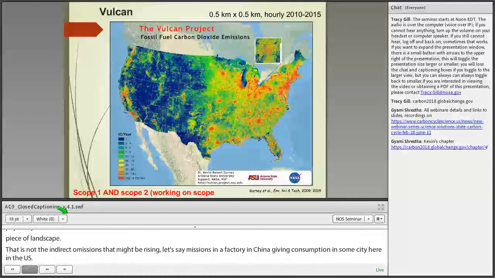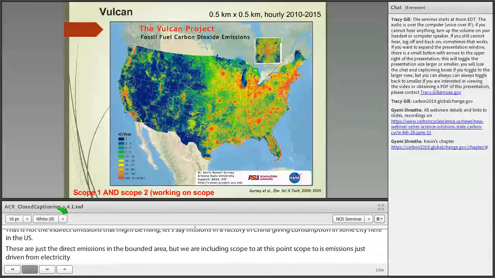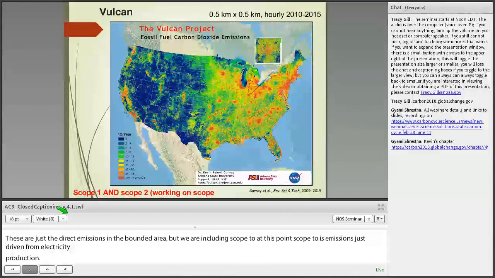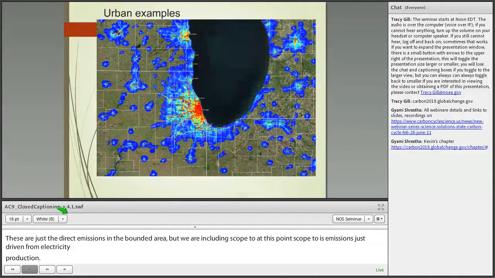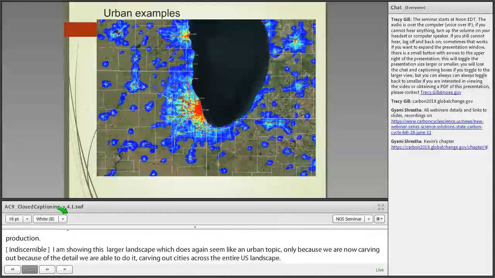Now, scope 2 is emissions just driven from electricity production, but allocated to the point at which electricity is consumed, as opposed to where it's leaving a smokestack at a power plant. Now, I'm showing this larger landscape, which doesn't seem like an urban topic, only because we are now carving out, because of the detail we're able to do it, cities across the entire U.S. landscape. And indeed, we now have effectively scope 1 and scope 2 inventories for every single city in the United States at about this half kilometer scale.